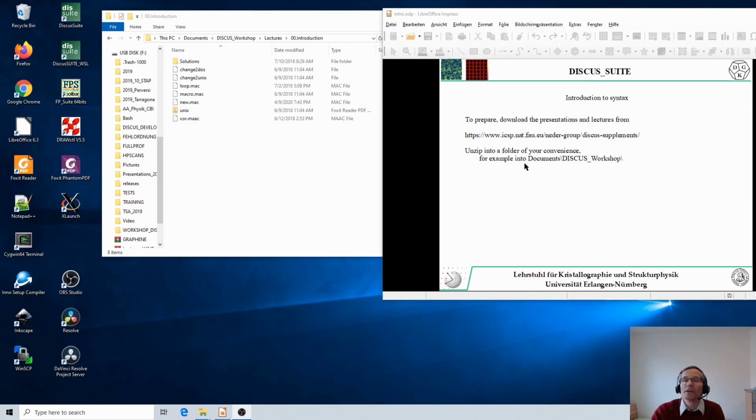For example, I've placed them here into Documents/Discus Workshop. And you see I've unpacked them on the top here. You see in the Windows Explorer the file in Documents, DISCUS Workshop, Lectures. And right now I'm in part 00 Introduction, since we're still at the introduction into the program.